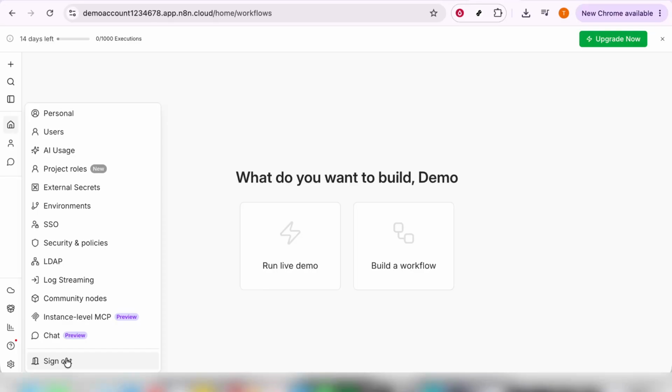As you review the list of options presented under the settings menu, direct your attention to the sign out button. Clicking this button initiates the sign out process. This step is crucial because it ensures that your current session is safely closed. By doing so, you effectively prevent unauthorized users from accessing your account or any sensitive workflows you might have been working on.